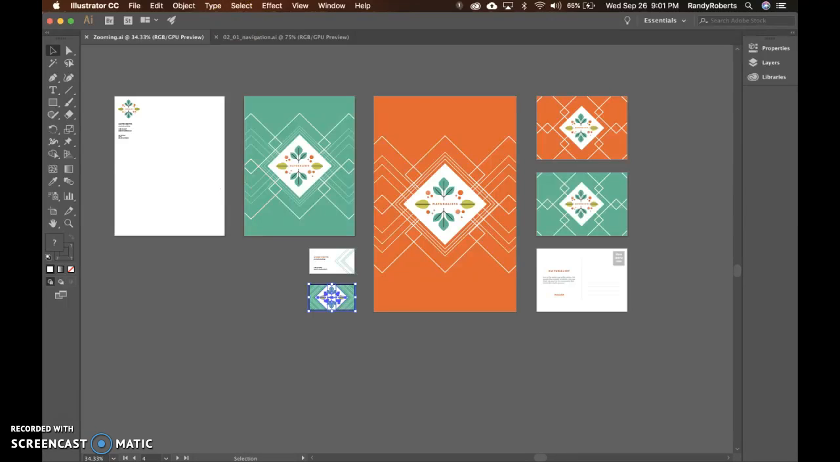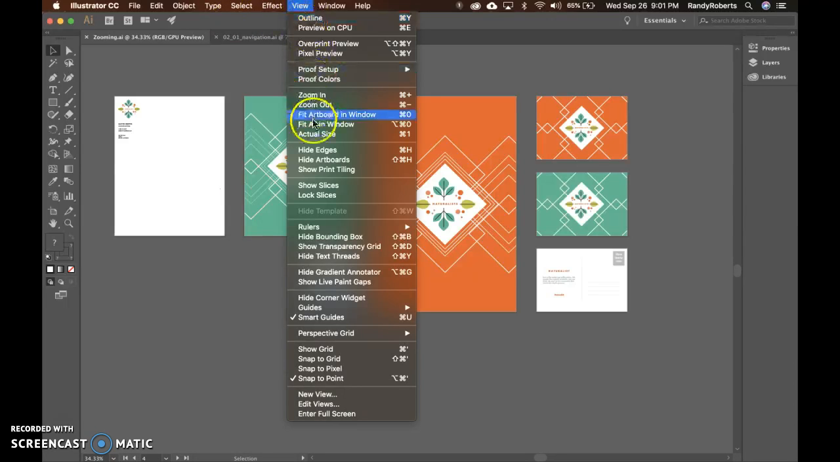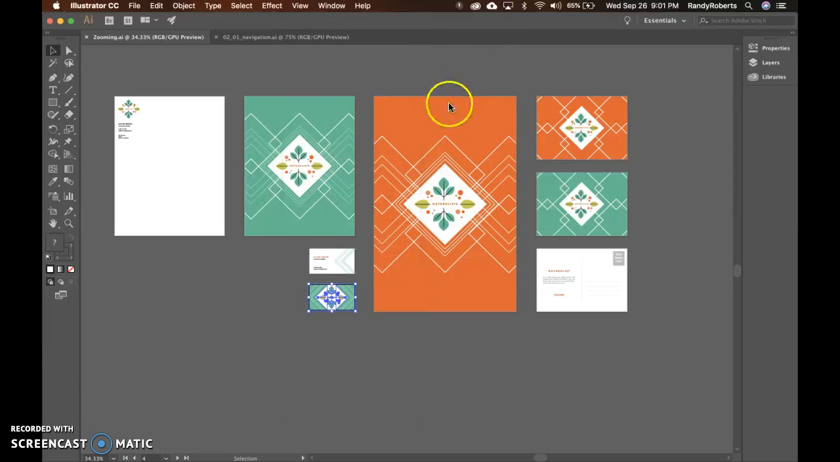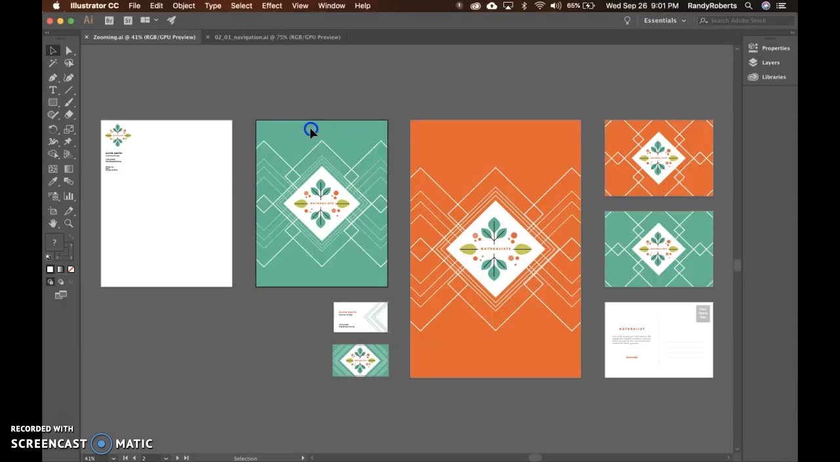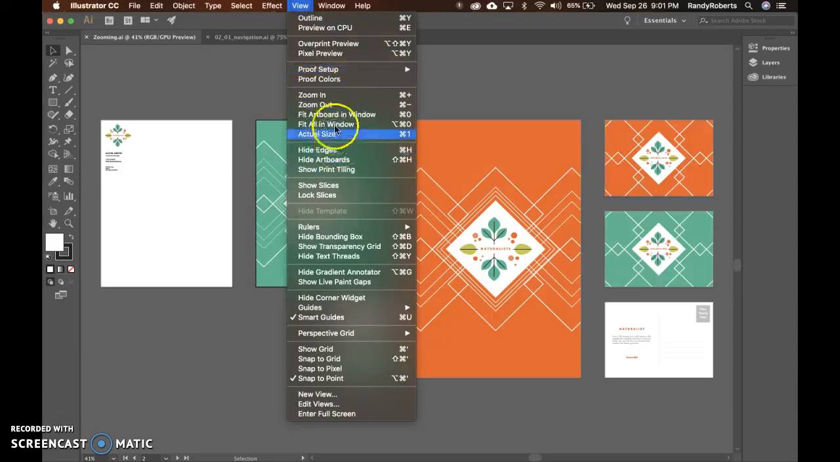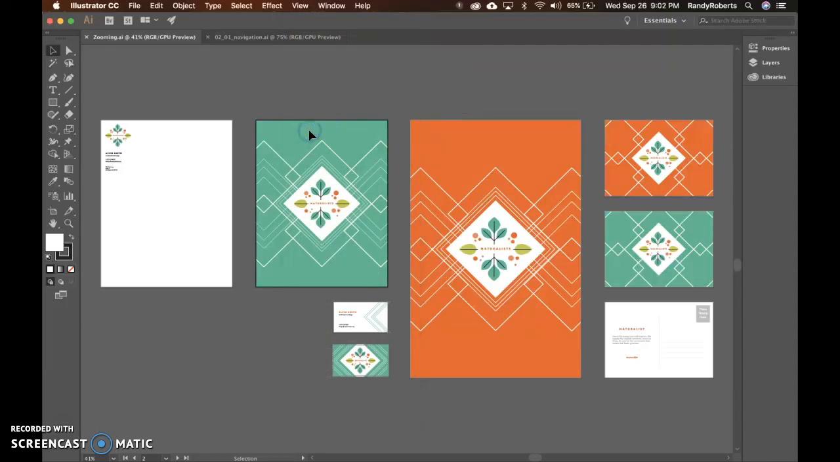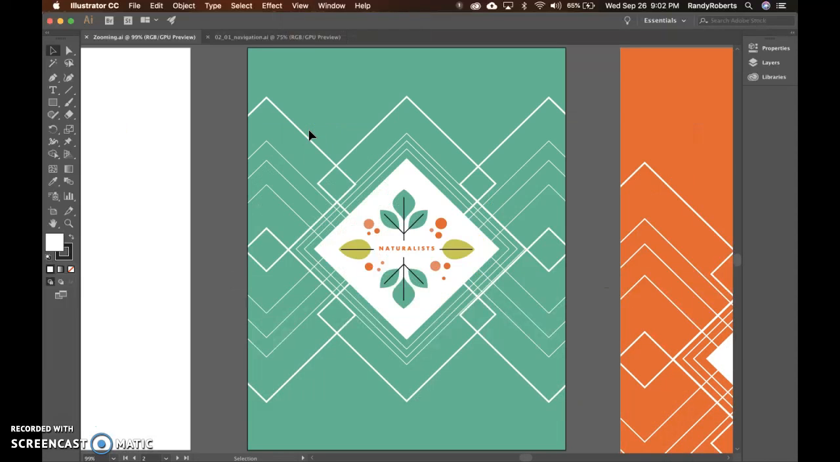The great thing about having all the artboards, and by the way, get used to using keyboard shortcuts. This is Option, Command, and 0. That's fit all in window. So if I'm zoomed in right here, and then I go to my keyboard and I hit Option, Command, 0, it fits everything right there. If I'm on this artboard and I go to, what is it, fit artboard in window, that's just Command 0. So now with this one selected, I'm going to hit Command 0, and that's right there.